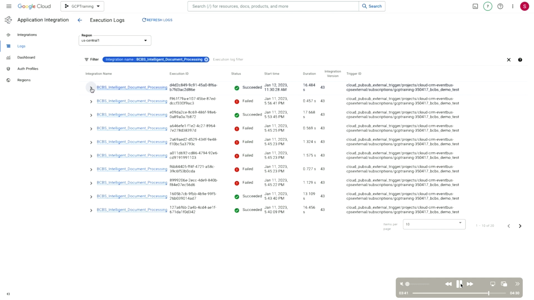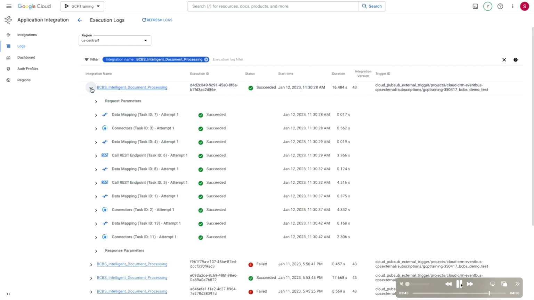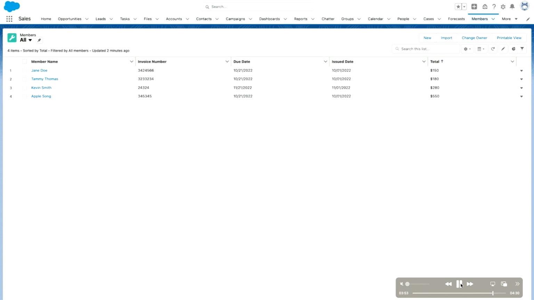We're going to drill into this first one, which is at the top, which is the latest one that ran. And you can see every processing step that's happened. We could also drill into one of these steps, and we can see all the variables and the values of those variables as they were set, which is very handy for debugging.